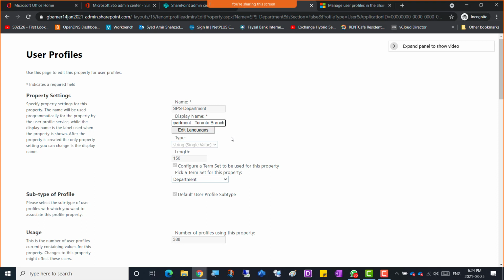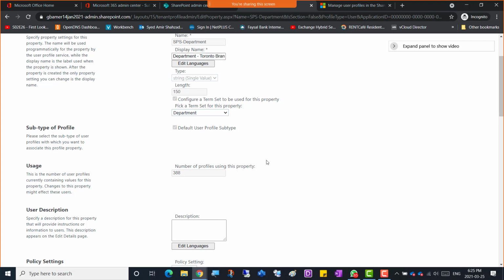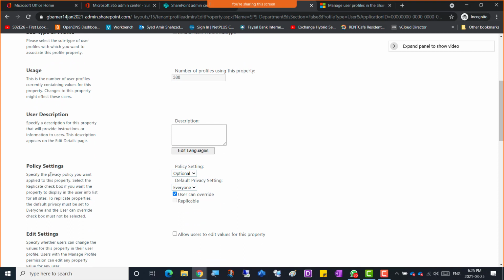And maybe there are departments in Vancouver branch. Suppose there are more branches there. I'm just changing the name to check whether it allows us to change, and to have those features listed, just to know that these are the properties that we can change. So after the department, I put space dash space and then Toronto space branch. Once we have written that, if I go down, there's policy settings, user description, usage. So for that one property that will appear in the profile of a user, that many changes can be done.